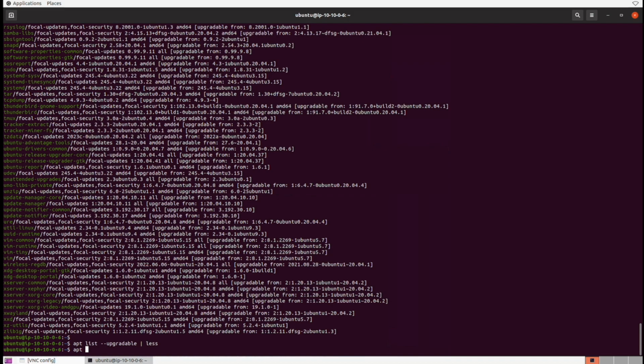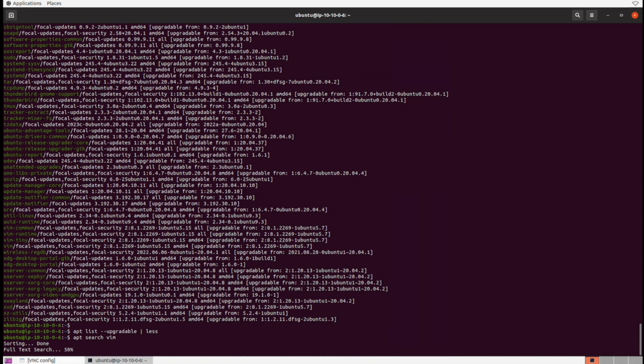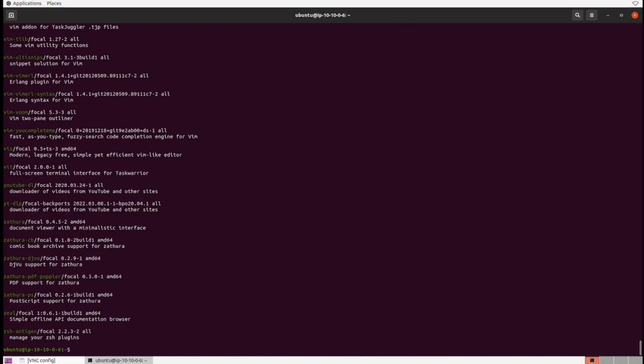Cool. So if we wanted to also just maybe list a single package, we could do that with the apt search command. So if we wanted to search for vim, apt search vim, which is a much more powerful text editor than nano, and we're going to look at that soon. But that's how you would search for an individual package and get some information on what's available.